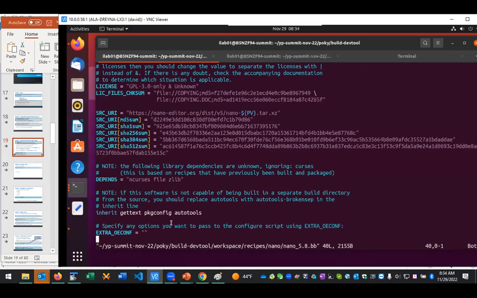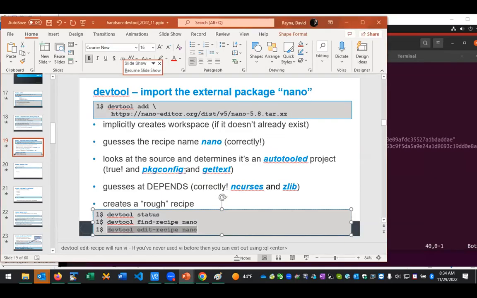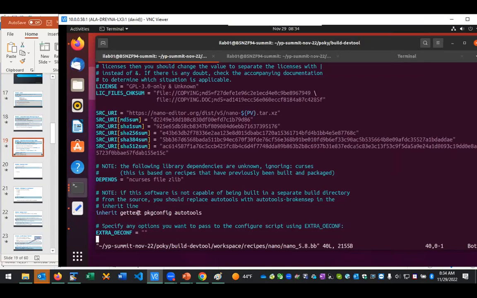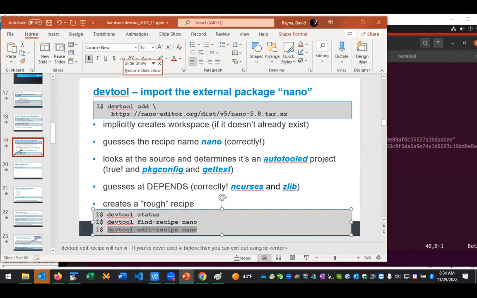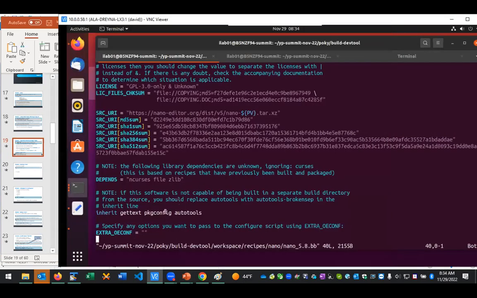The dependencies do not match what the slides say. What did the slides say? Pkg-config and gettext. Okay, so not that. Ncurses and zlib. Okay, what did it actually say? That's inherit. Where are the dependencies? Oh, ncurses, zlib, and file. So one extra one. So yeah, we need to update the slides. So this is even more sophisticated than the last release.